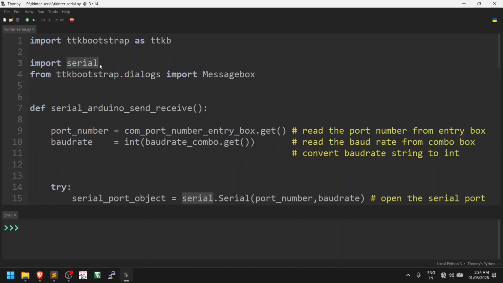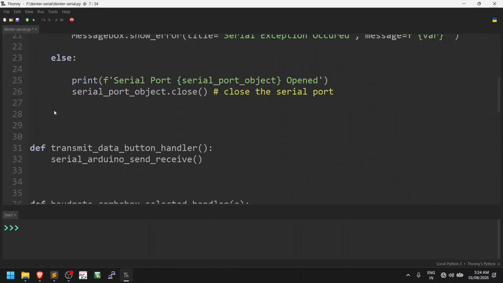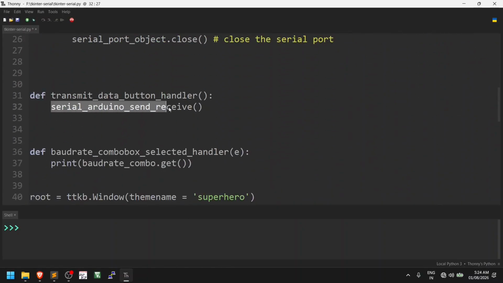First thing is that we have to import the PySerial module. So we are calling the import serial here. After that, I have created the serial_arduino_send_receive function. All the major functions are now done by this particular function. So inside the transmit button, we are calling this particular function. When you click the transmit data, this will come here and call this function. I'll explain how this function works.